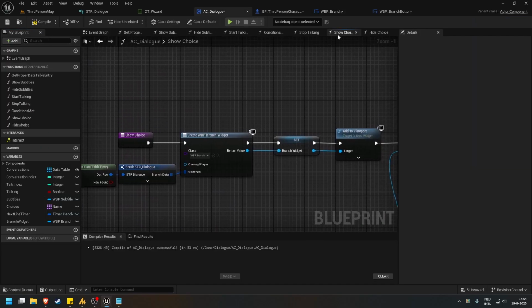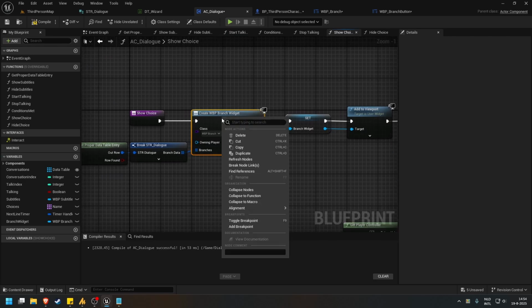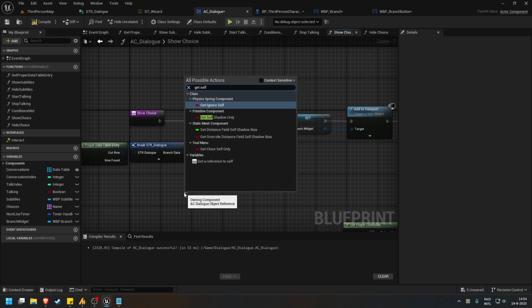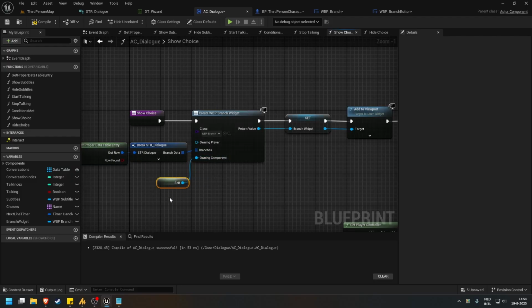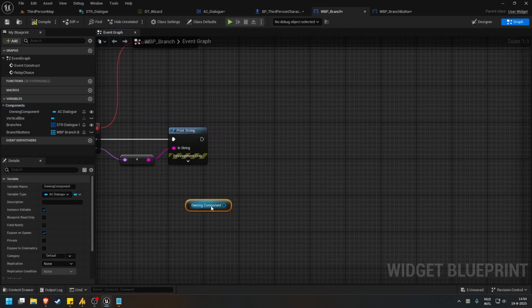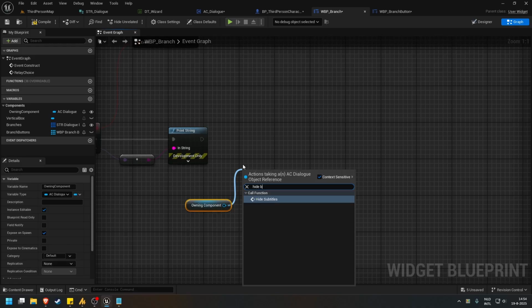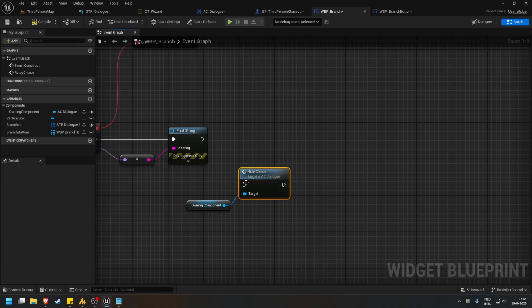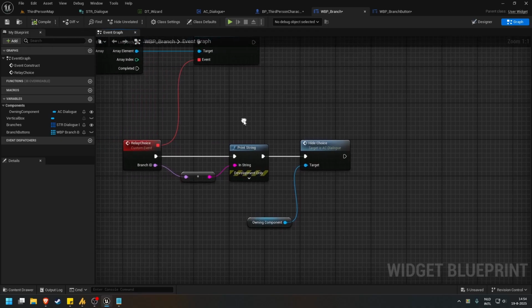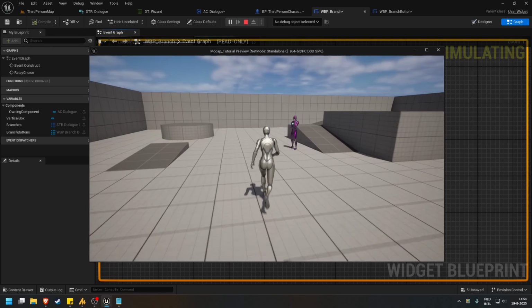Then in the AC Dialog under the show choice widget, we're going to refresh this node and the owning component should be a reference to self. So now that we have a reference to our owning component, we can go into the branch, get the owning component and say hide choice, like so. So now the choice will be hidden as soon as we press the button.